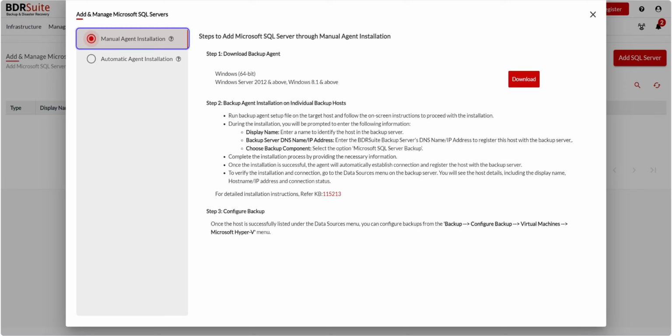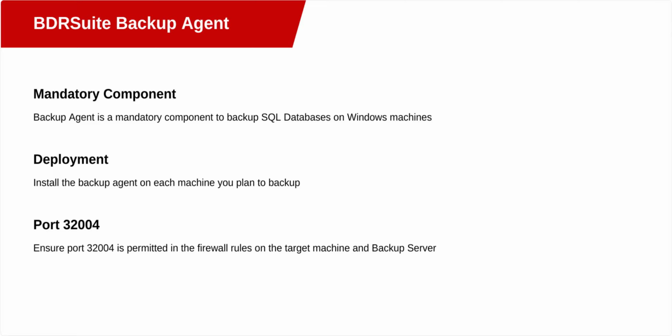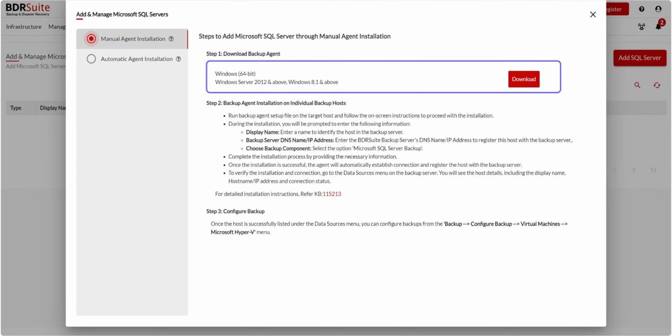This is the default and recommended installation method to add an SQL Server to BDRSuite. In the manual method, you'll need to install Backup Agent on each SQL Server you plan to backup. BDRSuite Backup Agent is a mandatory component for SQL database backups. It operates on port 32004, so ensure your firewall rules allow this port. Click the Download button to get the Backup Agent.